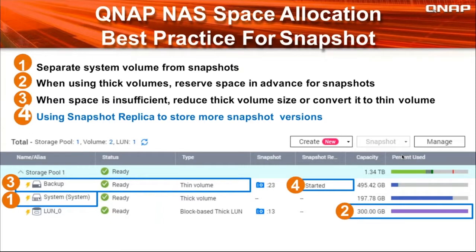So we think the best practice for snapshots is to separate your system volume from your snapshots, have out of volume snapshots, which is what we have done. Also, when using thick volumes, it's good to reserve space in advance for your snapshots. And when space is insufficient, you can reduce the size of your thick volume, or you can convert it to a thin volume. Also, using Snapshot Replica, you can store even more snapshots.